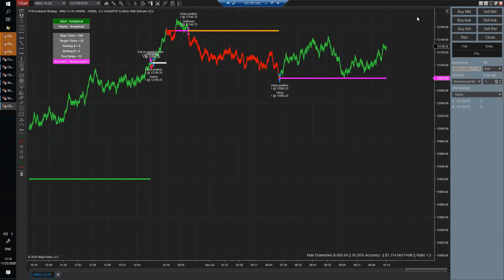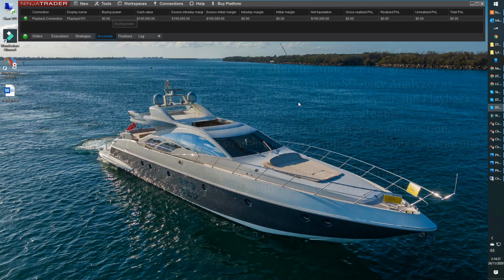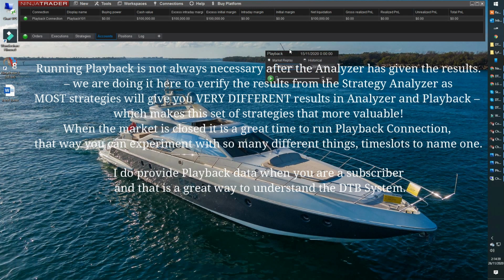Okay, so now what we'll do is switch to our playback. I have downloaded the data for that period, so the 15th to the 20th. So the playback data, and now we are going to load those settings into the playback to see how they compare to the optimization.